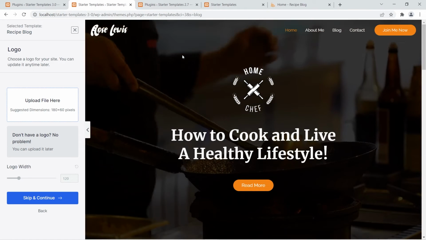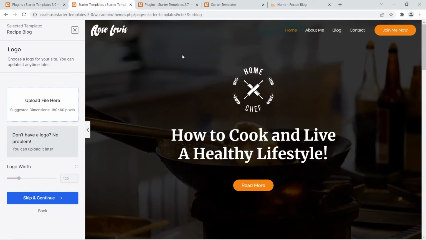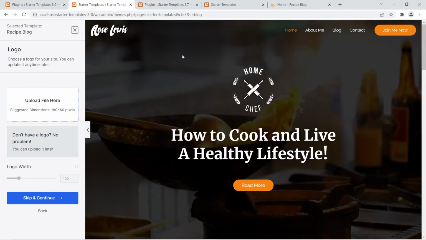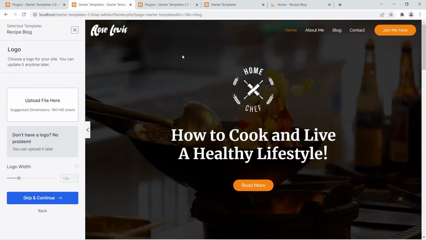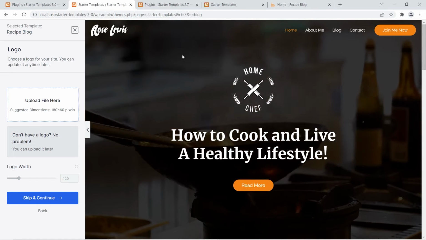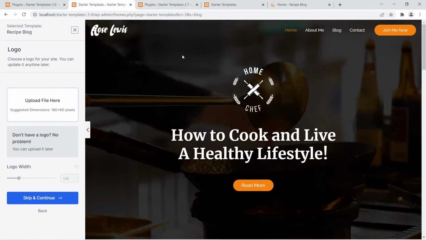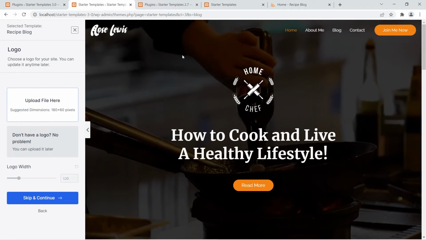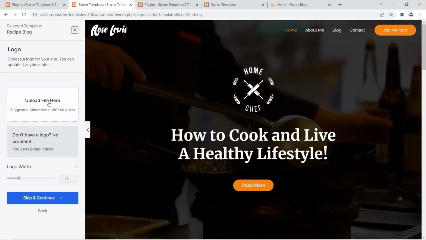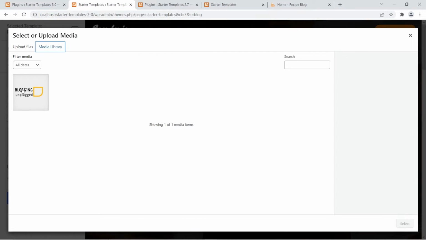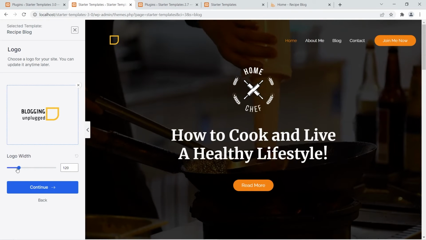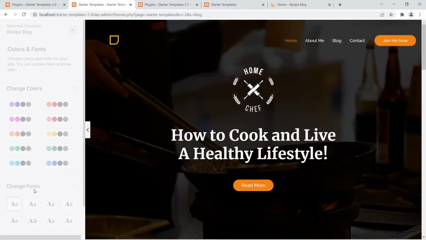Even I struggle with logos at times, because it doesn't fit the look and feel of the website that we are going for, because we have a design in mind. I always think people have a design in mind, it's just that they cannot put it onto paper because certain aspects of it aren't working. So what you can do here is just go over here and upload a logo. Let me select this one, click select over here, adjust the logo width from here, and then click continue.